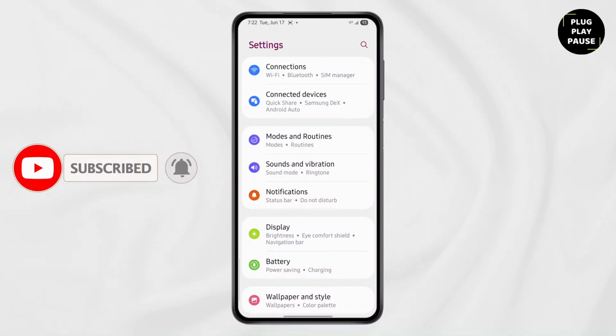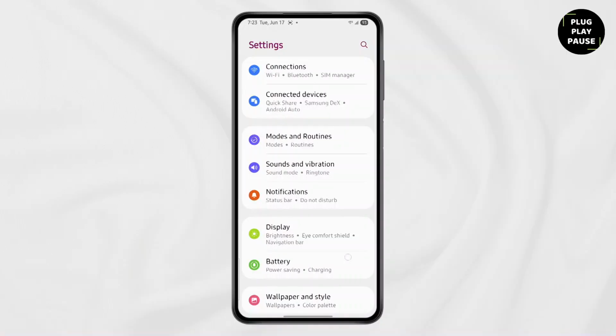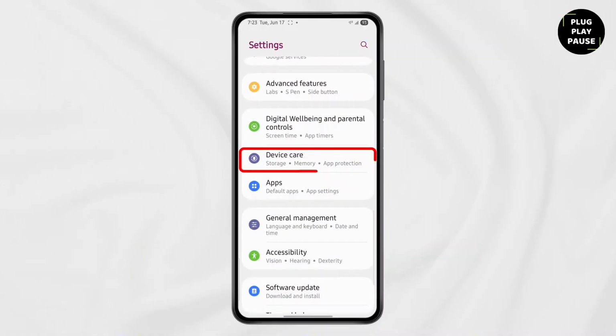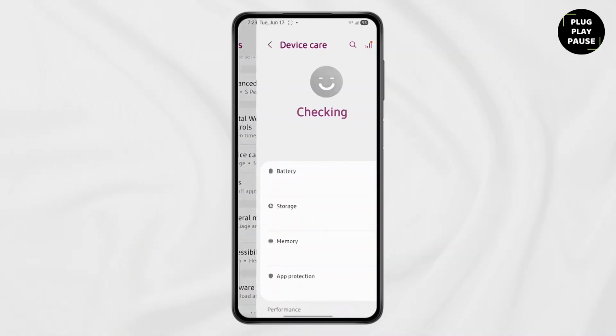So if you want to free up storage on your Android phone, then don't worry. Let's dive right in. First things first, open up the settings and then scroll down, and there you'll find Device Care. Go ahead and tap on it.